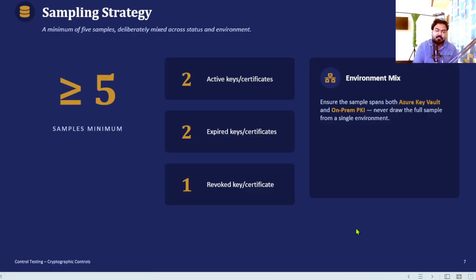Sampling strategy. For sampling, your minimum is 5 keys or certificates, and I want to stress the word minimum, not a hard cap. But don't just grab 5 active ones and call it a day. You want a deliberate mix: 2 active, 2 expired, and 1 revoked. That mix is actually what stress tests the lifecycle management process, not just the happy path. And just as important, make sure your sample spans both environments. If all 5 come from Azure and none from on-prem, you haven't actually tested the on-prem PKI process at all.